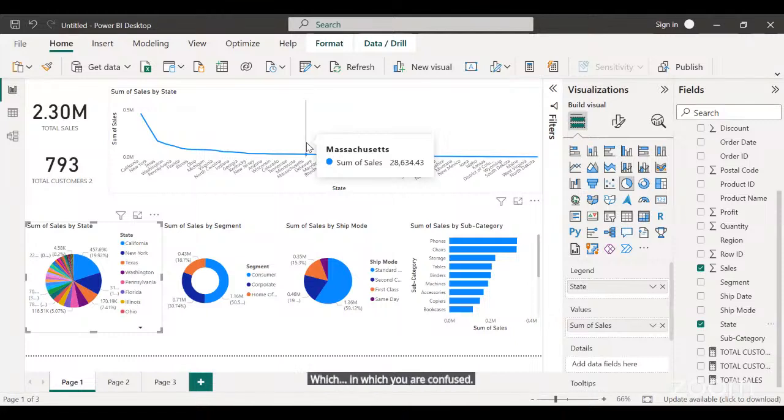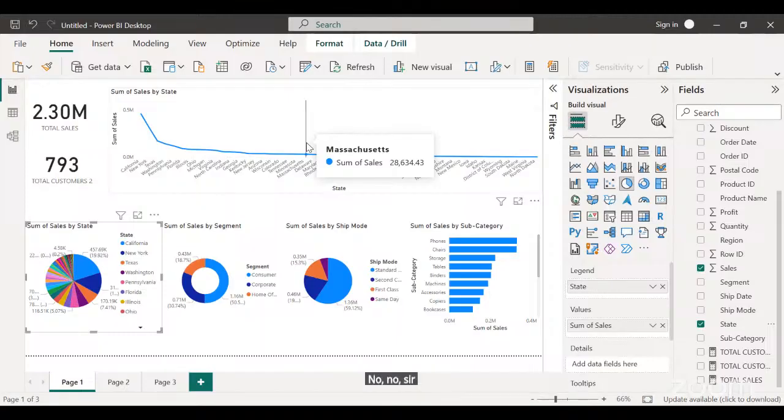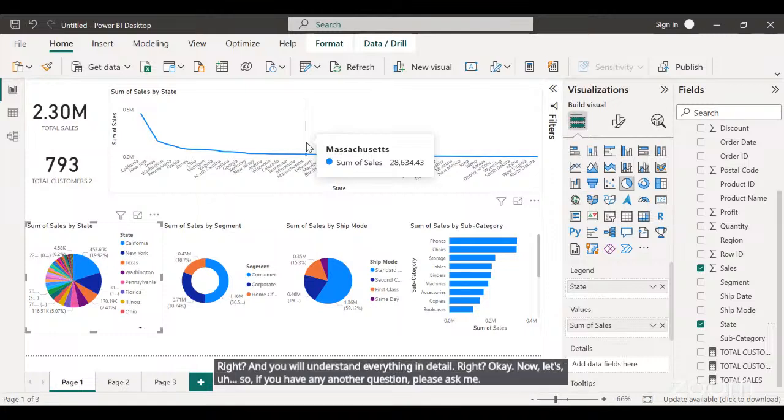You asked which charts you should select. You want to understand everything in a single day in the demo session, right? No, sir. You have to take the admission. Understood, right? Don't worry. You will get everything. You have made the right choice. Thank you. You are at the right place. Don't worry, and you will understand everything in detail, right? Okay. Now, if you have any other question, please ask me, or I should wind it up.